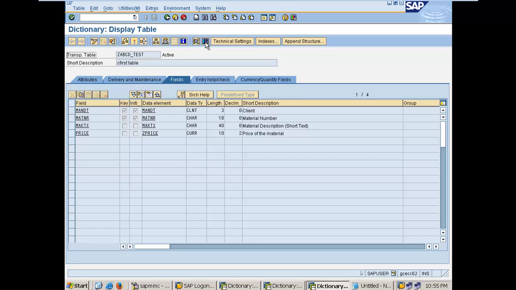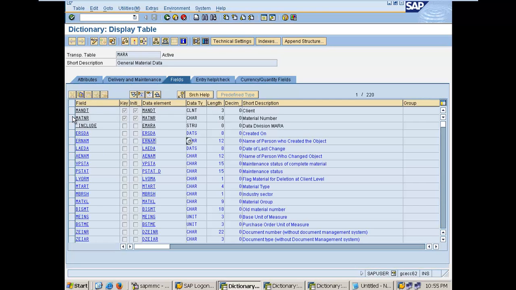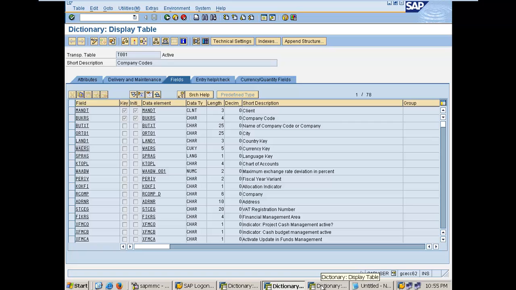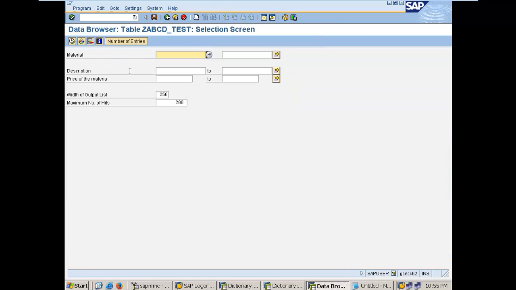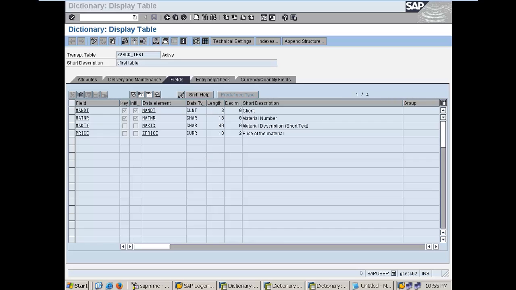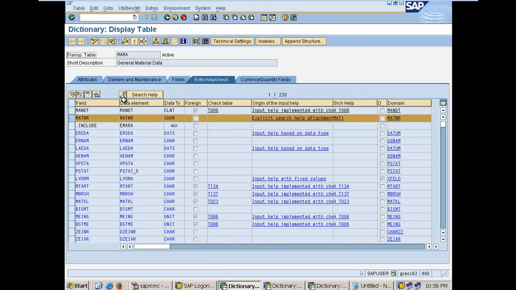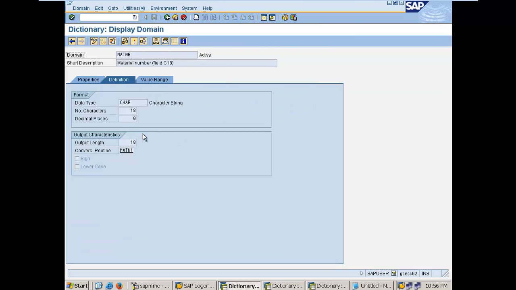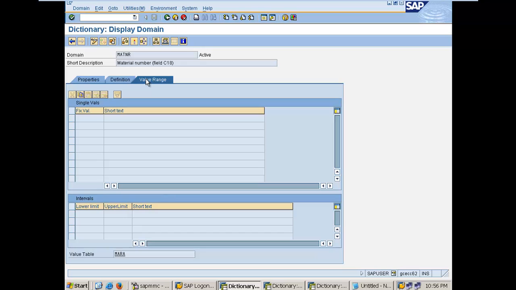But for description we don't have anything here, because we are maintaining the description ourselves, but still we can do something just to understand the concept. The other thing I would like to explain here: we have maintained the value table as MARA.